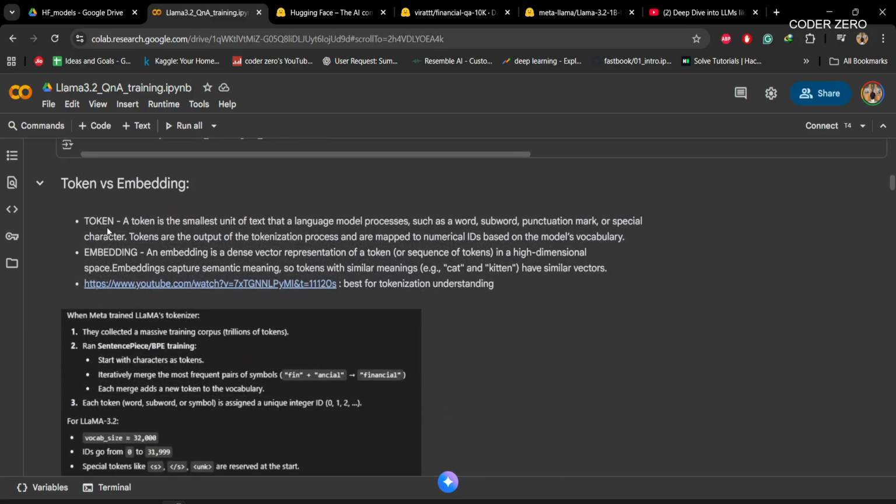Now let's understand what is token and embedding. A token is the smallest unit of text that a large language model processes, such as a word, subword, punctuation mark, or special character. Tokens are the output of the tokenization process and are mapped to numerical IDs based on the model's vocabulary. Now embeddings. An embedding is a dense vector representation of a token or sequence of tokens in a high dimensional space. Embeddings capture semantic meaning, so tokens with similar meanings have similar vectors.